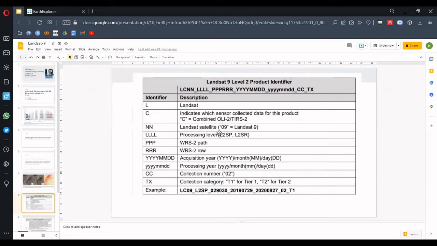Then we have the processing levels. And after that, we have the path and row. The names are followed by the acquisition year and the processing year. And finally, we have the collection number and the collection category. So in general, this is how the naming system works. As soon as we look at the names of the data, we can understand what is in the data itself.